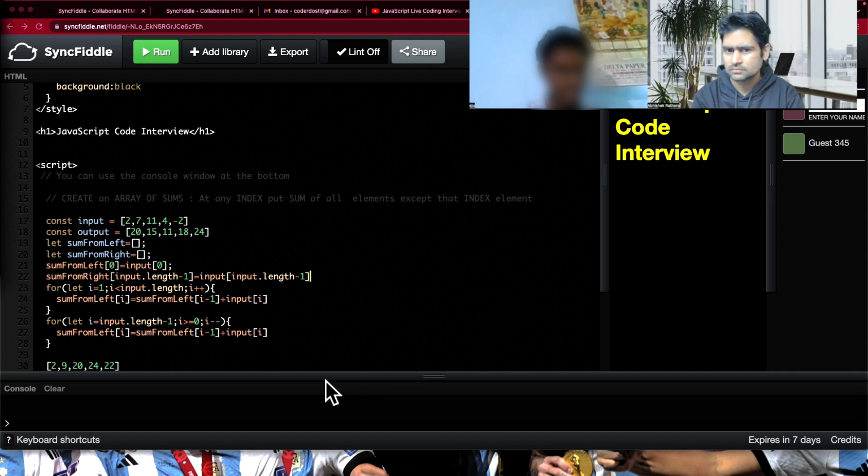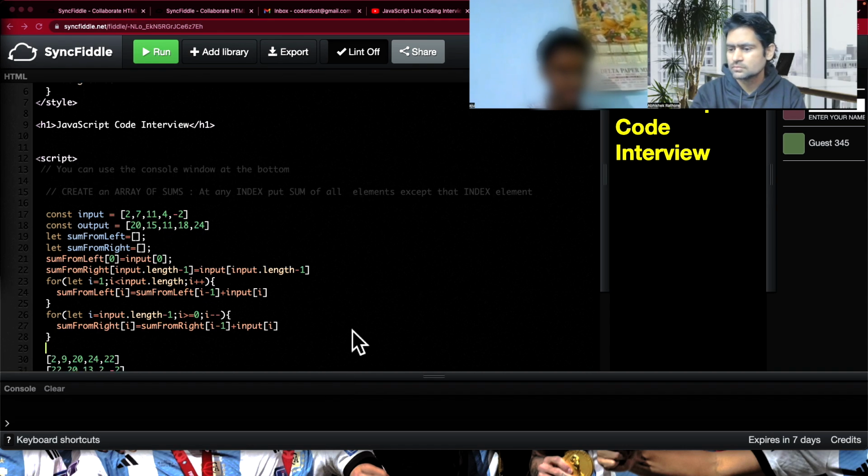Starting from the last index, I'm going till 0 and trying to make this array. So both my arrays are created right now. You can try a console log, that's fine if you want to verify. This is sum from right. So I think these two loops will run.